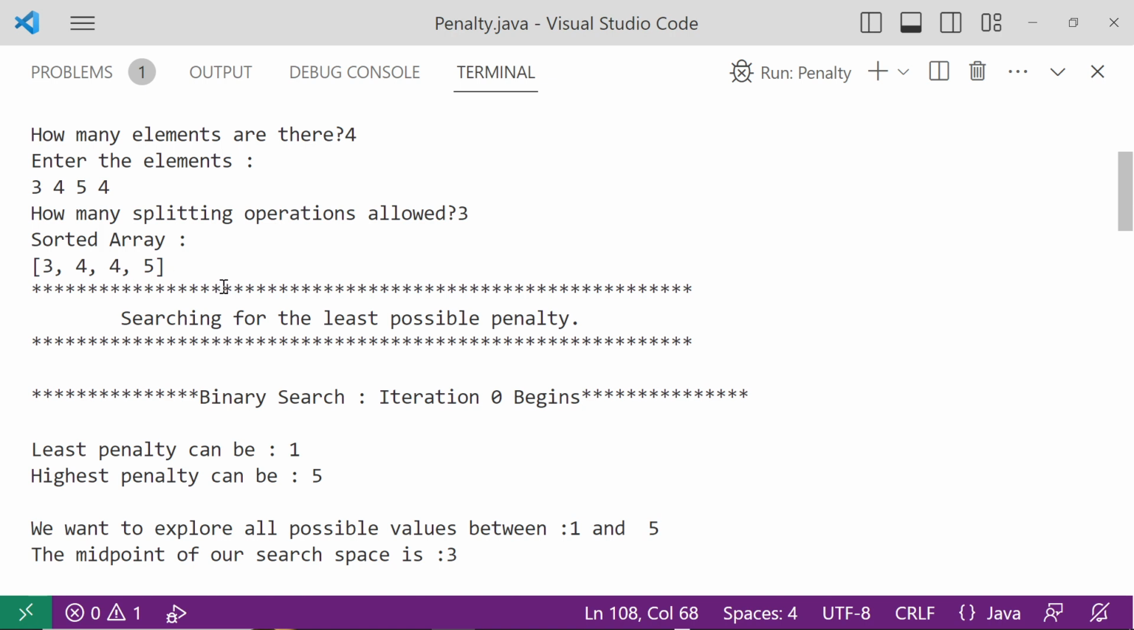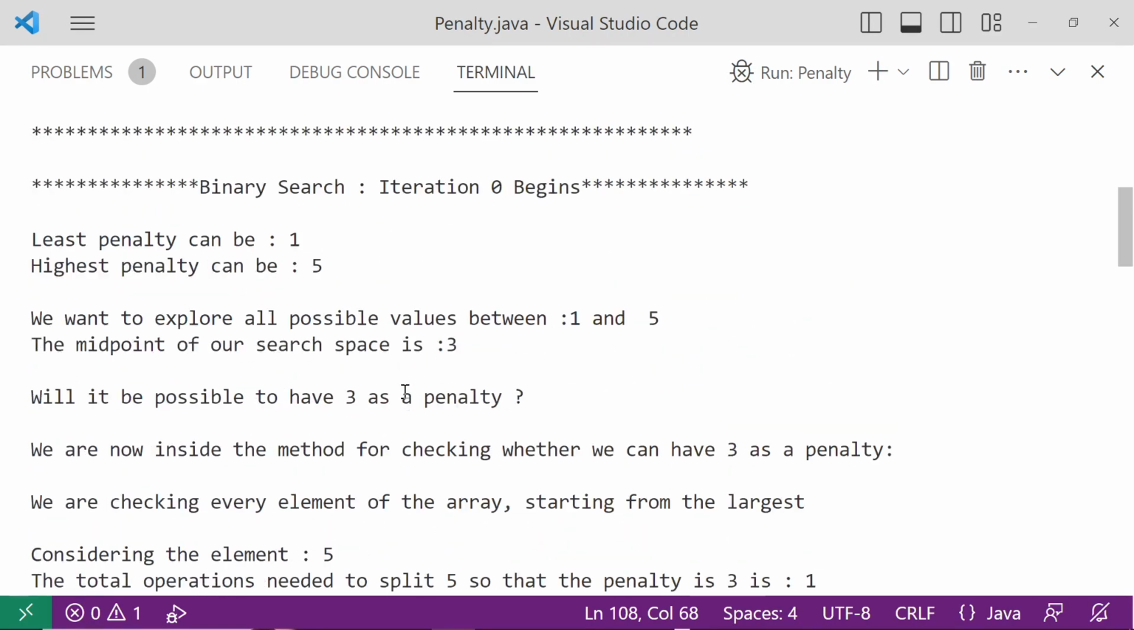Now sorting the array, the one major purpose is to find the maximum element of the array so that we can find the range. So the range is 1 to 5. 1 is by default the lowest in any case and the highest will be the maximum number within the array. So maximum number here is 5. Now here we begin with our search.